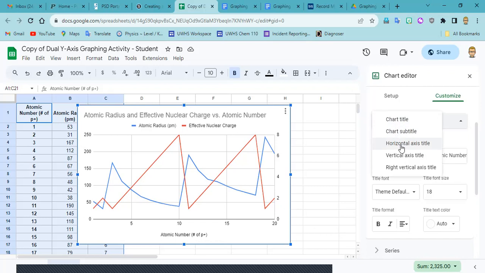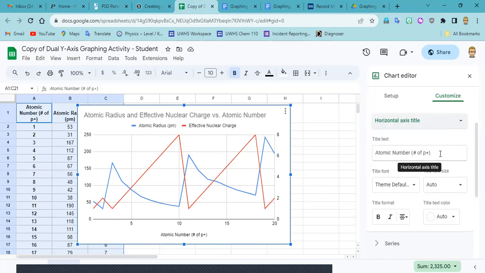The horizontal axis title looks great right now, but if it didn't, the horizontal axis refers to the x-axis. If it didn't look great, we could fix that problem by clicking here and adding or taking away anything we need to. Leave it as atomic number, number of P+. But what we do have a problem with is both of our vertical axis titles. The one that just says vertical refers to the left one, and then you get the right vertical axis title. We need to add something in there. People will be confused. They won't know what these numbers mean, so we've got to tell them what they mean.